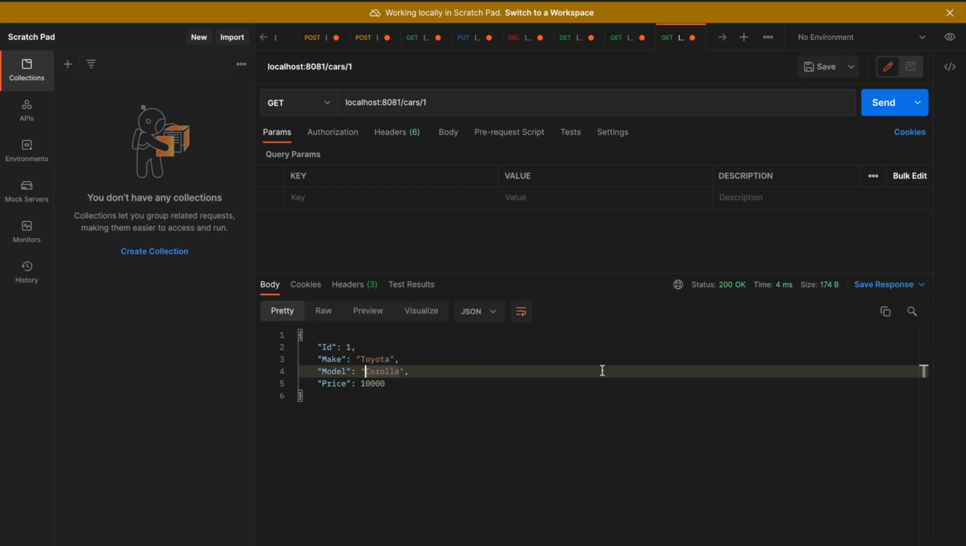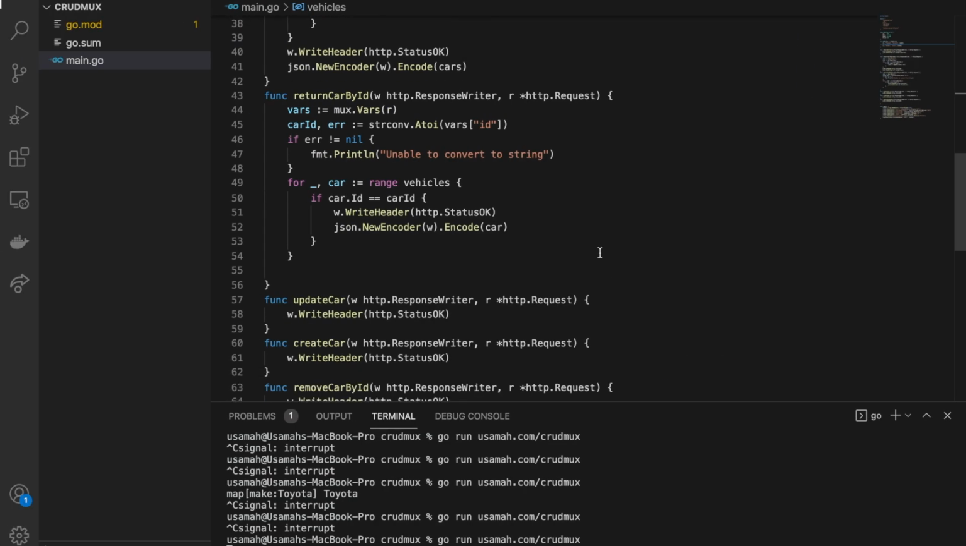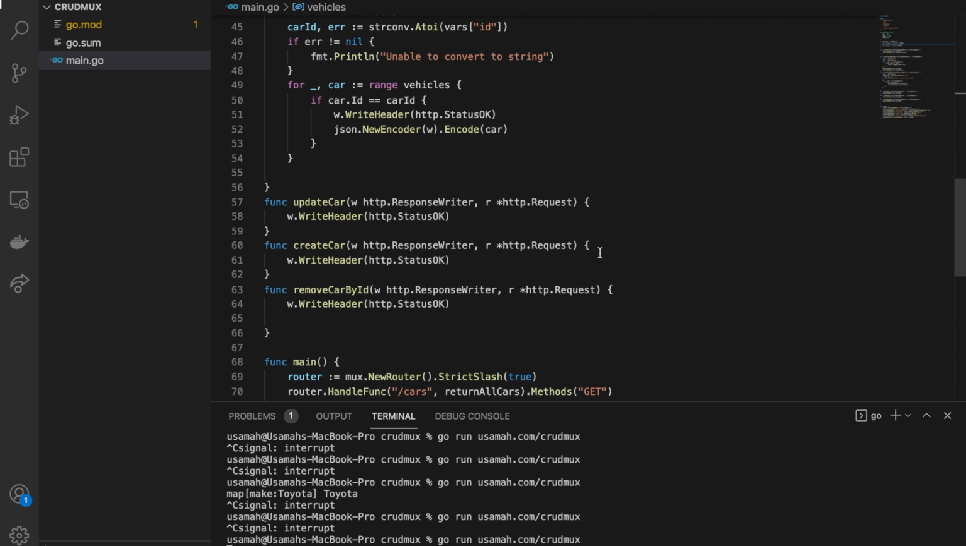Very cool. So now we have most of our get requests done. What's left is the update car method, where we're going to update a car by a specific ID, and then the create car method, which is going to create a car, and remove car by ID. So let's start with create car.